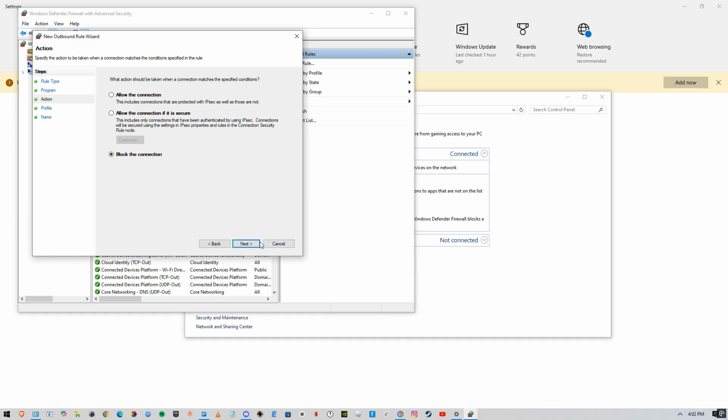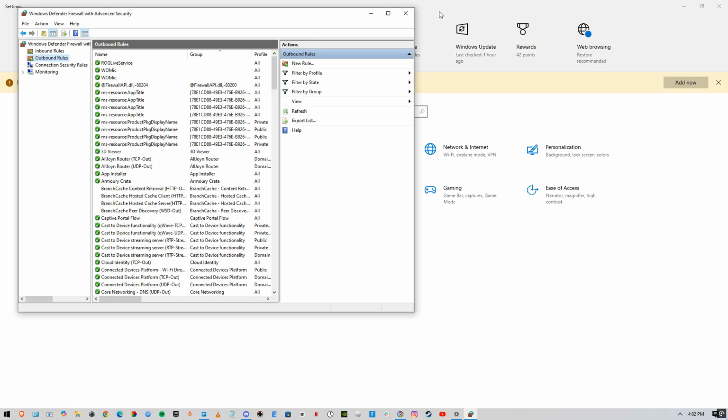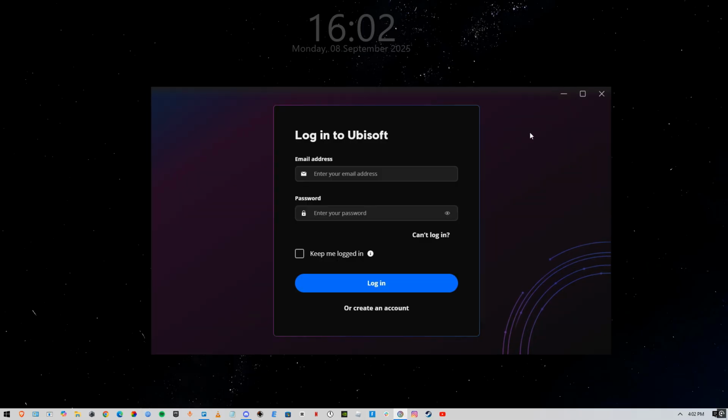Once you press next on it, it will ask about the domain and you just need to be on private. So it's up to you, whatever you want to be on, domain or private or public. So just disable public and domain and leave it on private. But if you want to, just simply do that and press next again and you're good to go. After that, your offline mode will be enabled. You just need to simply restart your Ubisoft and you're good to go.